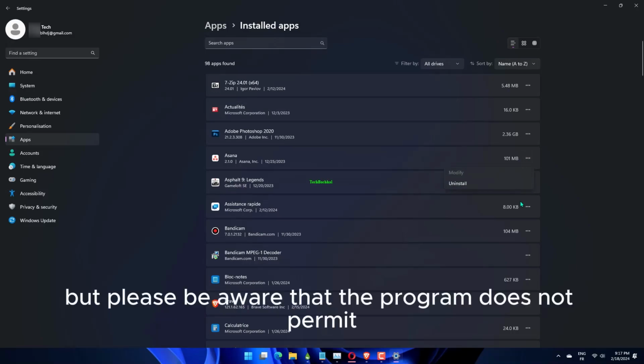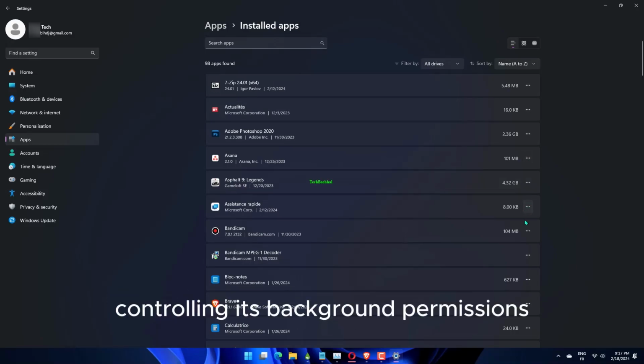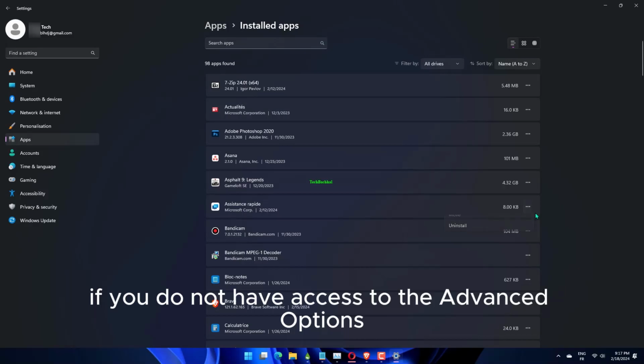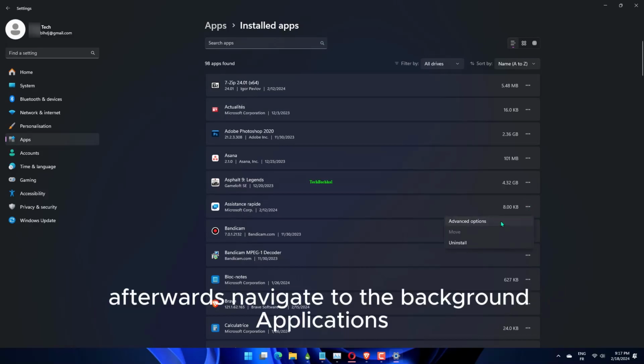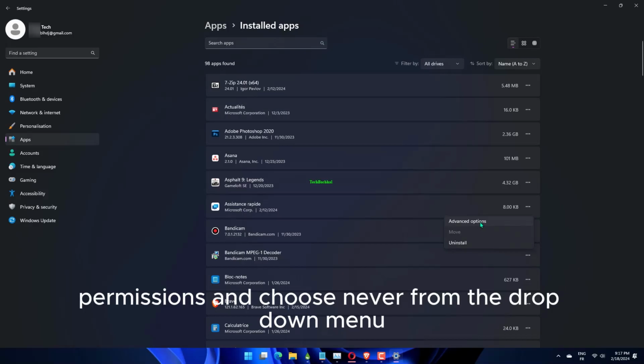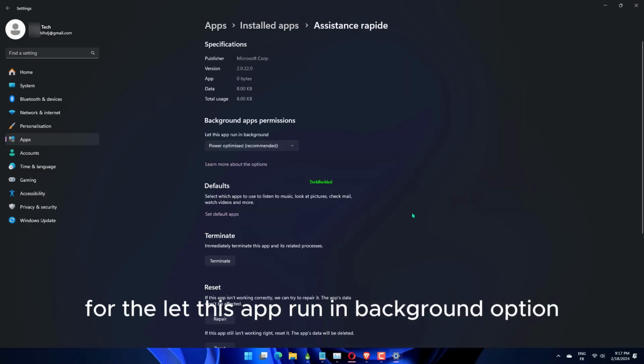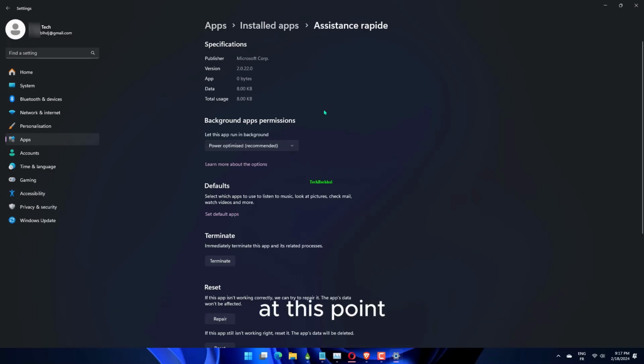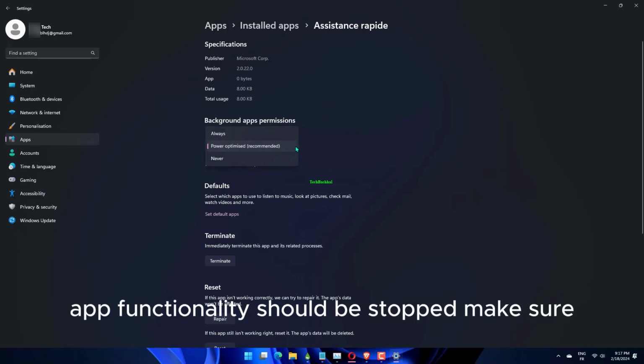But please be aware that the program does not permit controlling its background permissions if you do not have access to the advanced options. Afterwards, navigate to the Background Applications Permissions and choose Never from the drop-down menu for the Let this app run in background option. At this point, the background app functionality should be stopped.